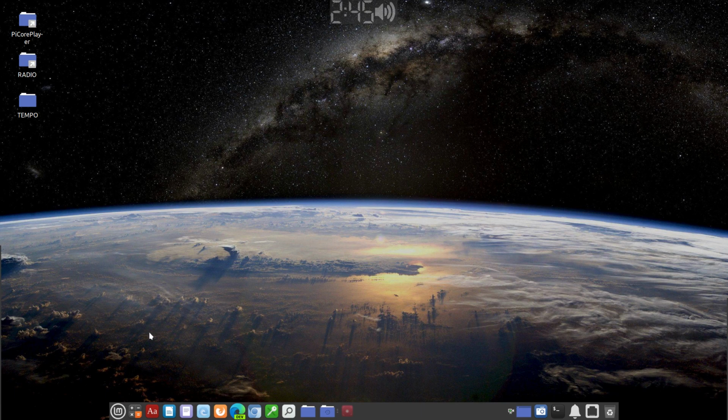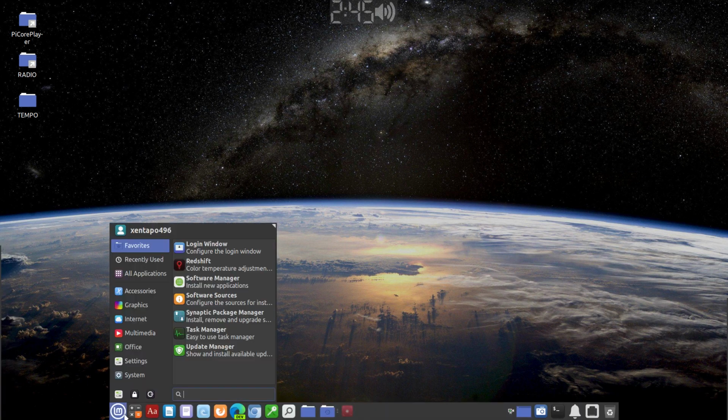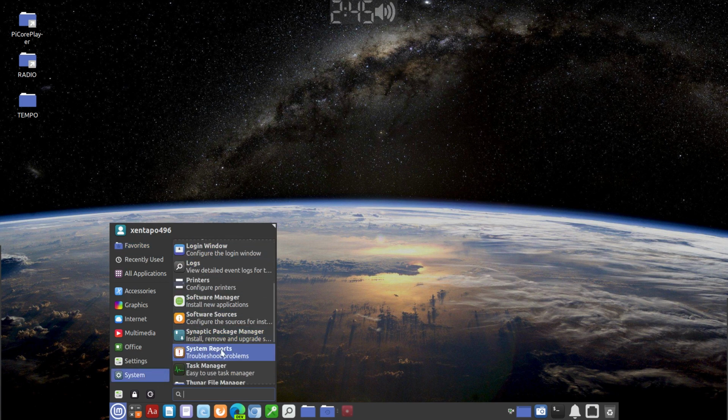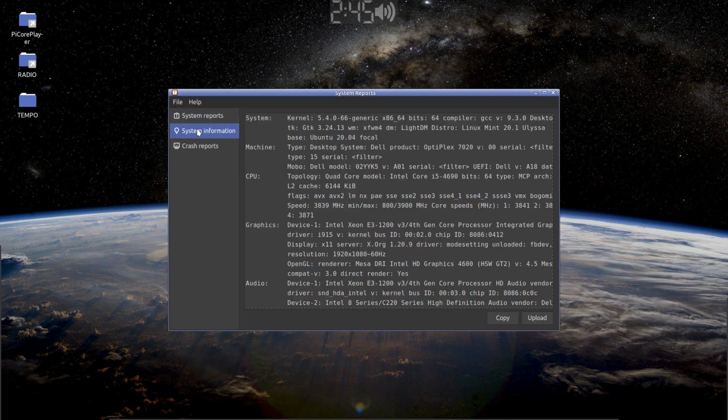This is the current version, which I guess I'm going to have to look in here and see if I can find it. This is info, system reports. Well, we can do it this way. System info, kernel. Okay, so this is Linux Mint 20.1.